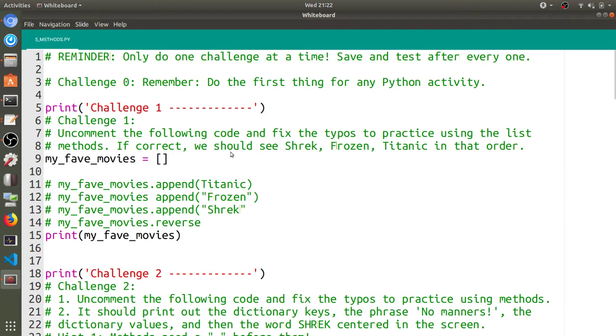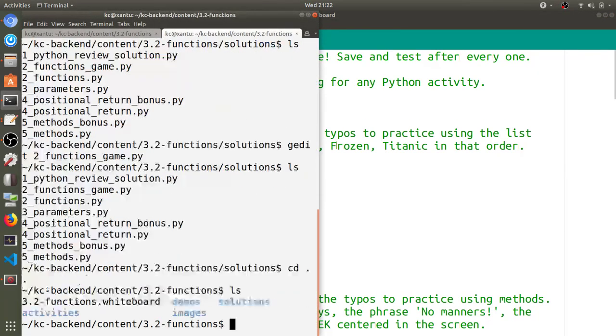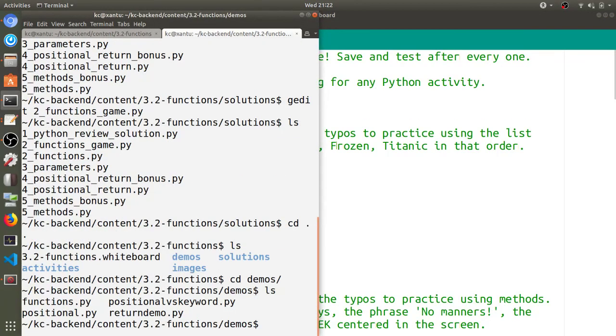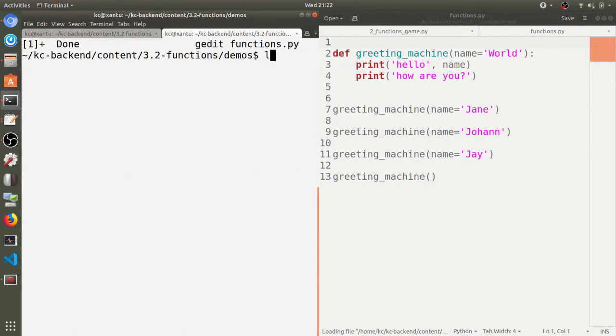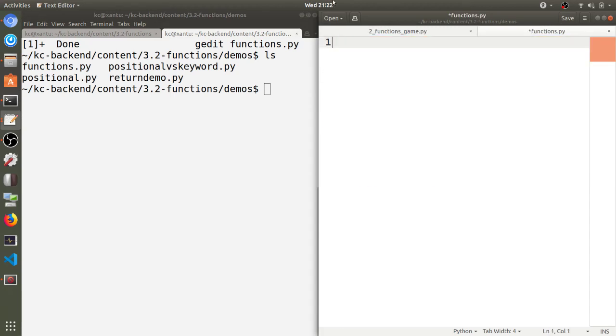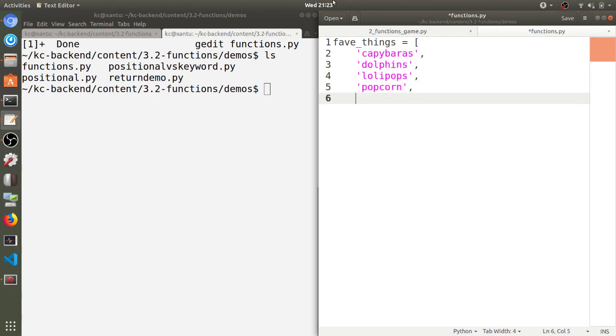As an example, I'm just going to do some demo of this. So here we have, I'm going to go ahead and do an example. Let's create a fave things equals, I don't know, capybaras, and what are other good things in the world? Dolphins, lollipops. I don't know how to spell those. Popcorn. Chips? All right. So these are all our fave things.